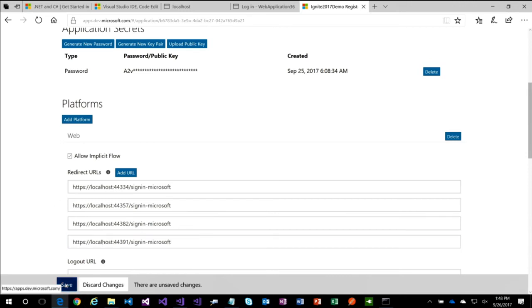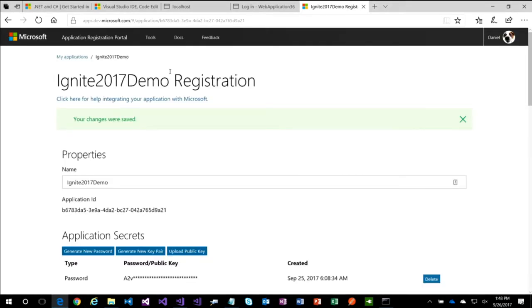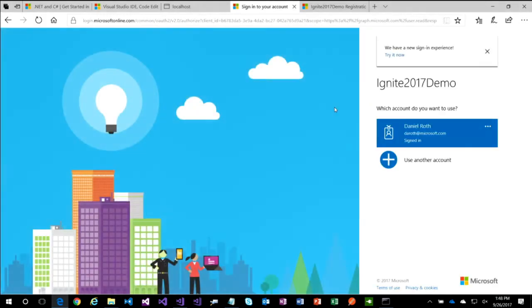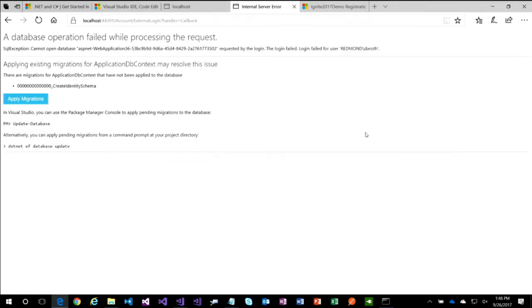So let's save that. And this takes a minute or a couple seconds to propagate through the Microsoft account system before it'll let me actually log in. But if I stall long enough with you, then it should work fine. So let's try it. What's your key, Dan? I'm not telling you. It's a secret. And okay, it worked. I came back to my app.